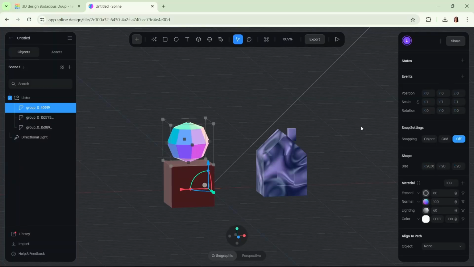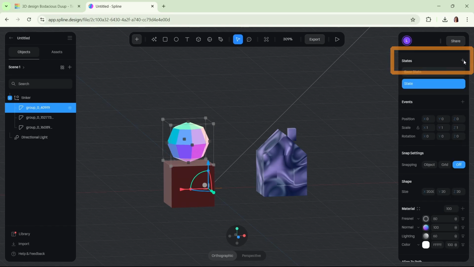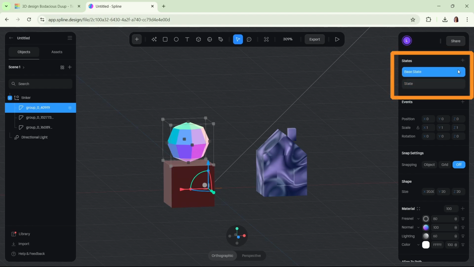Adding animations to your shapes in Spline includes using the States and Events panels on the right side of the screen. The states are defined position, rotation, and scale information of your shape. By creating multiple states, you can direct your model to move in different ways and directions. Let's start by creating a new state by selecting a shape and clicking the plus icon on the right. Two new states will appear under the States tab, Base State and State.